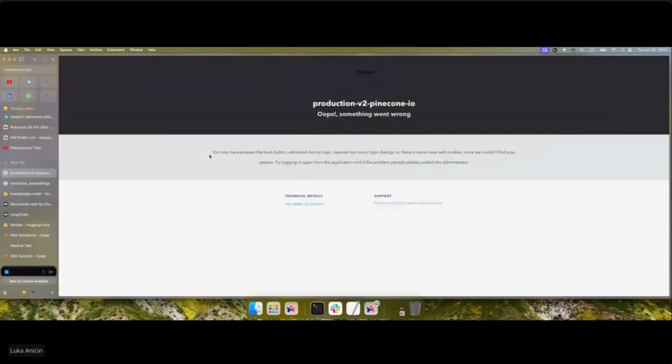Something went wrong with their server, of course. So let's refresh. I have a backup if this happens, but I don't know why their server decided. Let's try again.